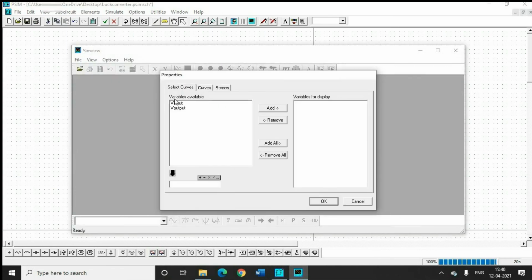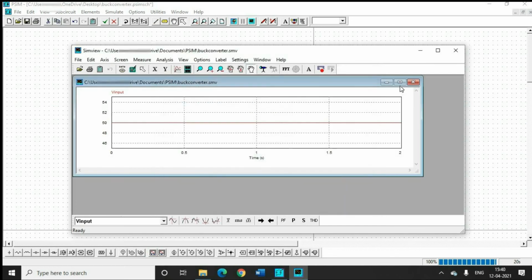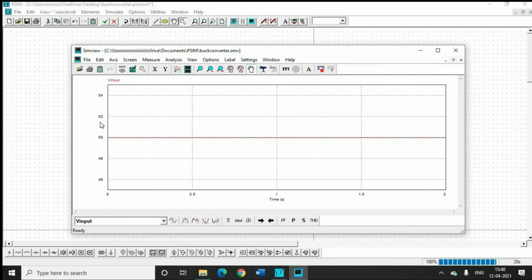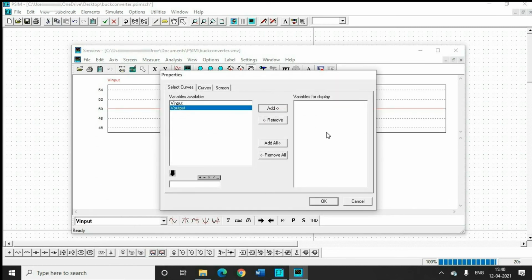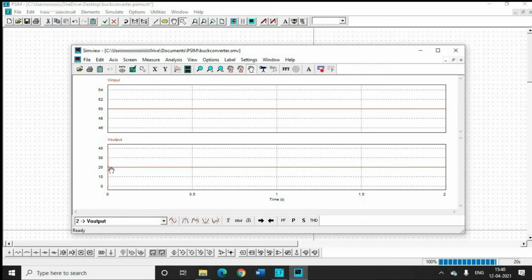In SimView, select the input voltage, click on Add and press OK. As you can see, we have an input of 50 volts. Click on Add one screen in the toolbar. Select the output voltage, click on Add and press OK to view the input and output voltage as separate graphs. As you can see, as per our calculation, we get an output voltage of 20 volts, for an input voltage of 50 volts.